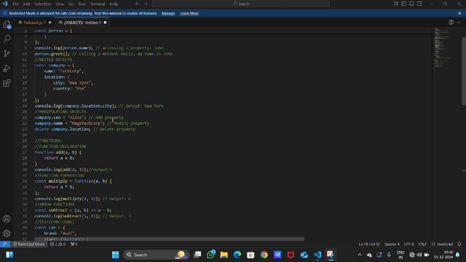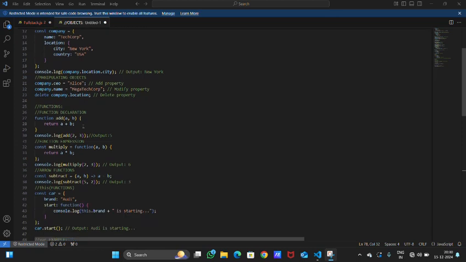And for manipulating objects, I have taken CEO name and delete company of the location. I have passed some arguments like alias, mega, tech, corp, and I have here add, modify, delete. In this manipulating objects, we can easily add, modify, and delete the properties.